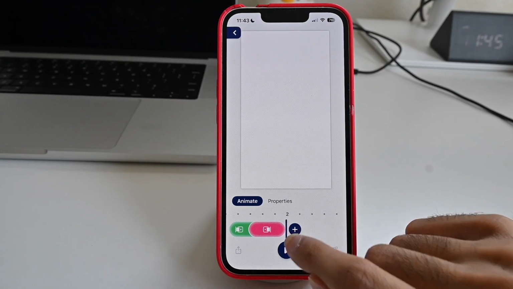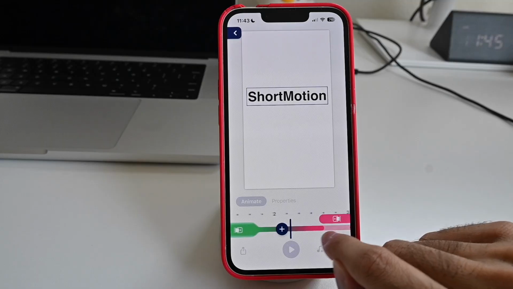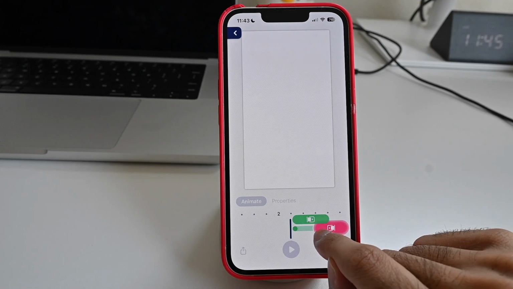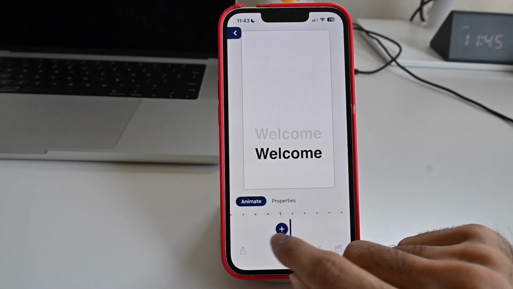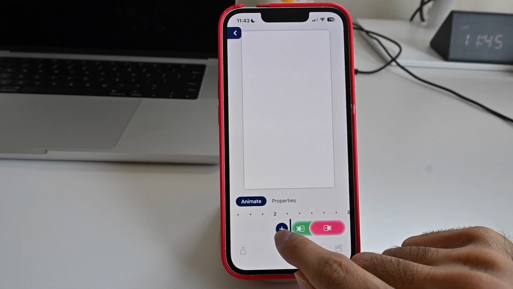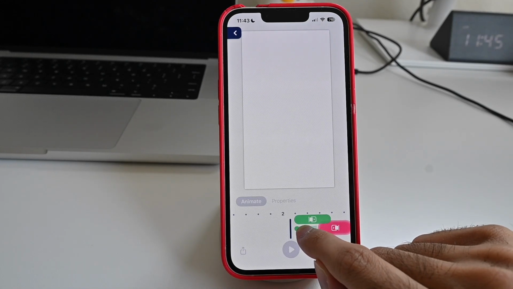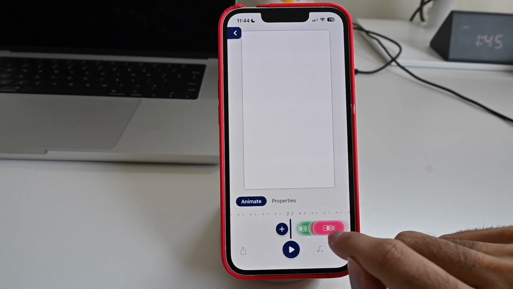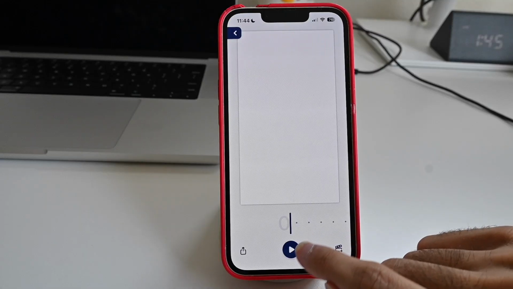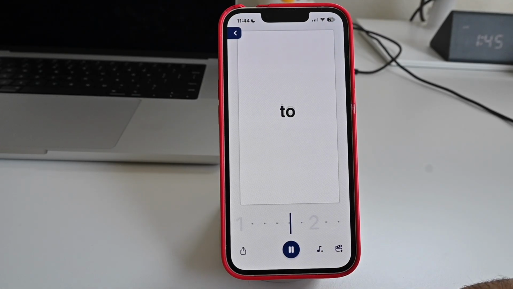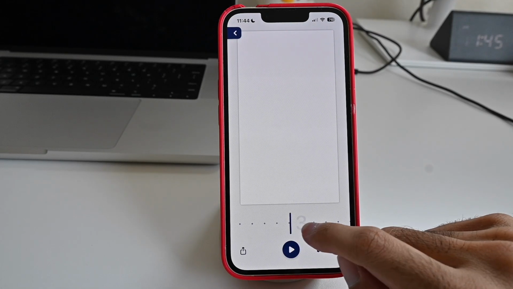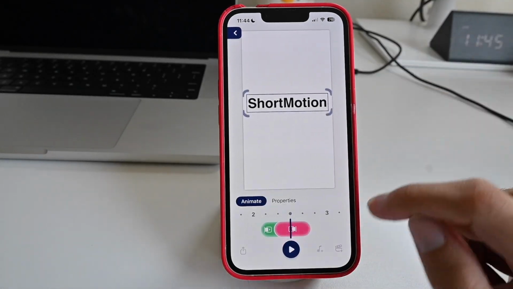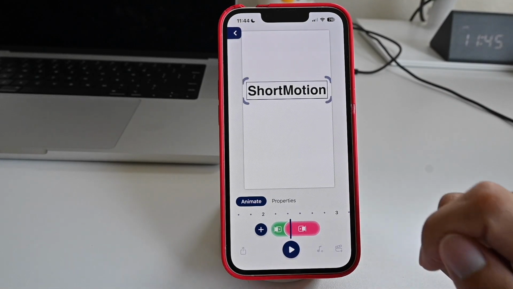And let me move these over as well, just like what we did with the "to." We go like this. So let's see if everything looks good. Oh, maybe this one needs to be moved a little bit farther back. There you go. Let's play it. Let's play it again. Yeah, that's pretty cool. So I think for ShortMotion, it will be good if we actually add an image, the icon.